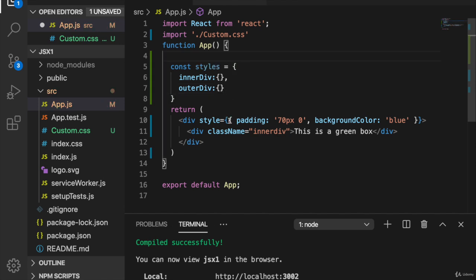First, we have to copy this one. We only copy the content and paste it inside the inner style.